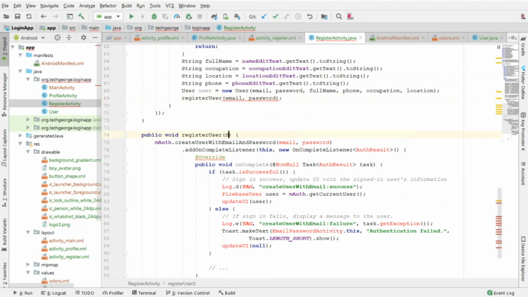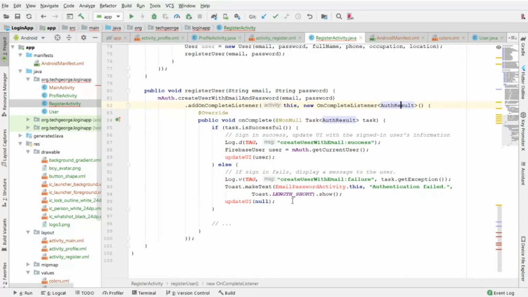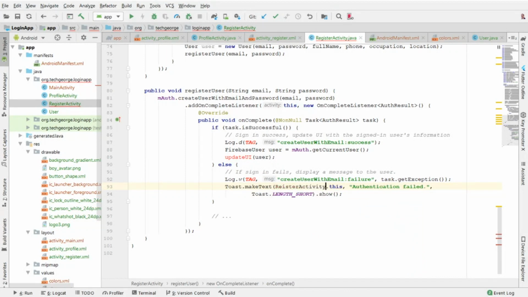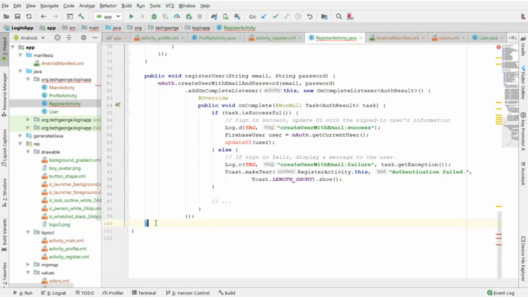So in here, I want to say String email, String password, because we're passing two parameters here, and it should be email. There we go. And I'll press Enter to import all the classes. And again, we don't need to update the UI if the registration was not successful. We need to change this to RegisterActivity, and we need to create the updateUI method.